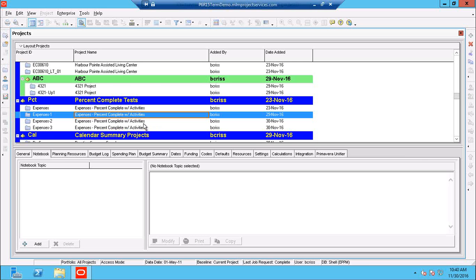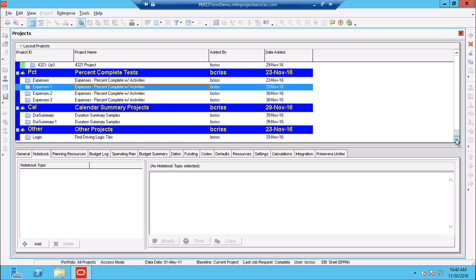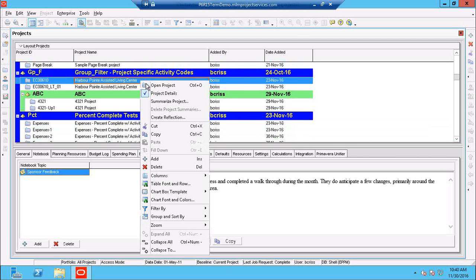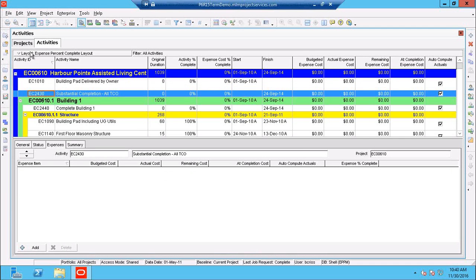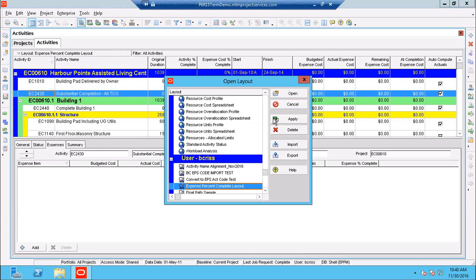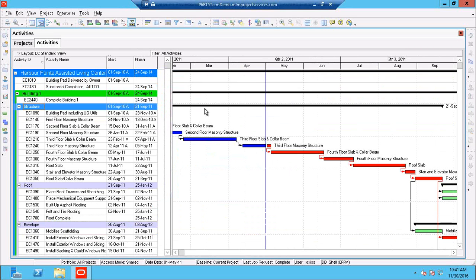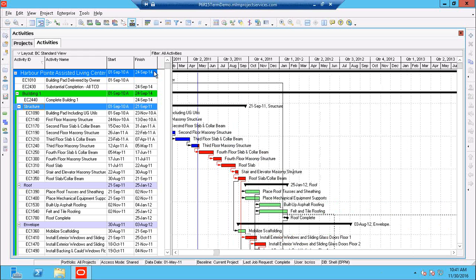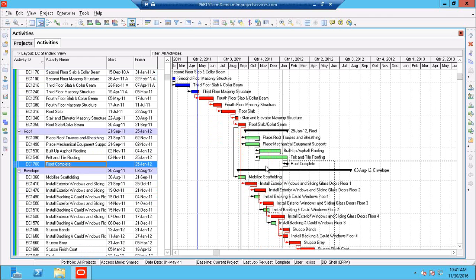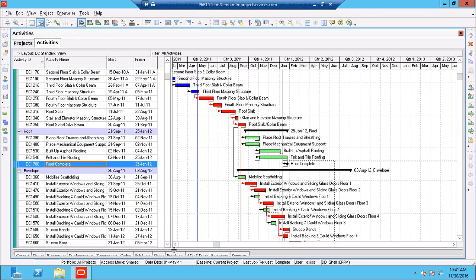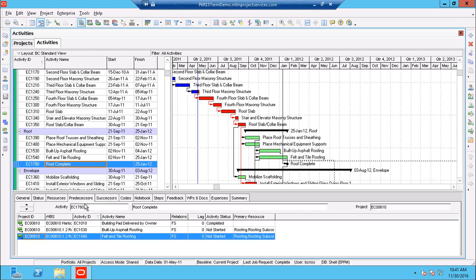Okay, so let's go ahead and take a look at this question real quick. Actually, I'm going to open up the Harbor Point Assisted Living project. I'm going to open a layout. First, I'll open up the standard view so we can see the activities in here. For those of you, I'm going to go through at least a little background of how I think I understand the question. Let's say I want to see the driving predecessors for this roof complete, and maybe I'm trying to develop a layout or a view to get this information for me.